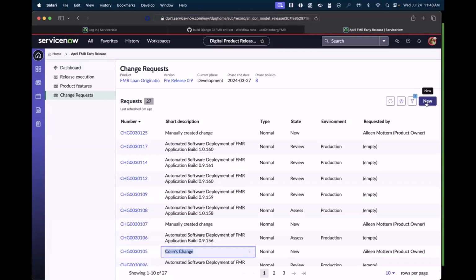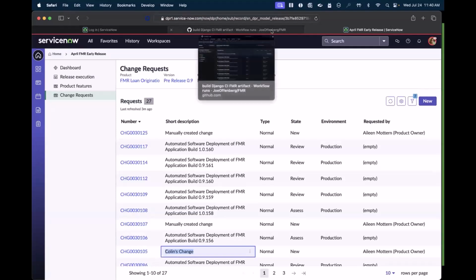But wouldn't you prefer for the change request to just get created for you, without having to manually collect all of the data that is needed for that particular change? So that's where DevOps Change comes in.